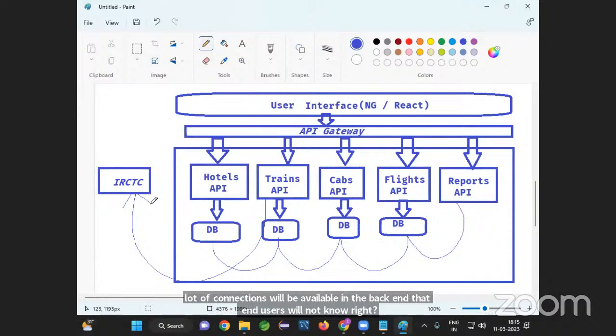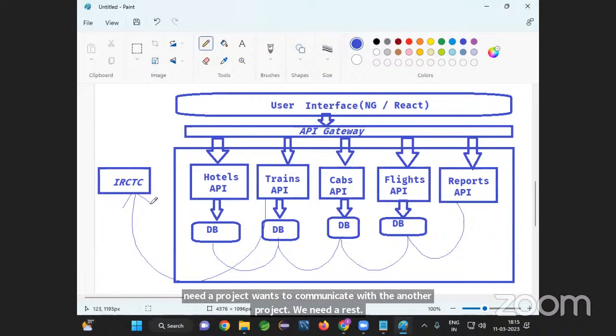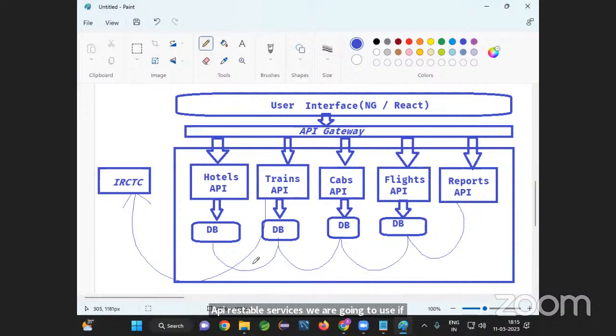Make My Trip is developed by one company, IRCTC is developed by another company. So the Make My Trip project should communicate with the IRCTC project. One project should be able to communicate with another project. If one project wants to communicate with another project, we need a REST API. RESTful services we are going to use. If one project is communicating with another project, they are called distributed projects.